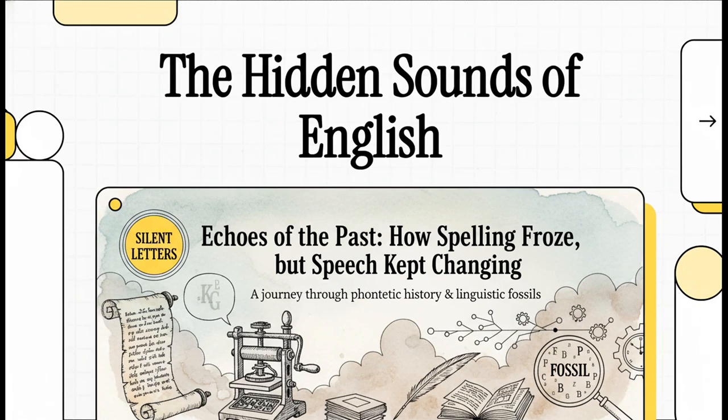Have you ever just stopped and looked at an English word and thought, why is that letter there? We write all these letters, but when we actually speak, a bunch of them just disappear. They're like these silent architects, shaping our words from the shadows. Okay, let's dive into this hidden world.